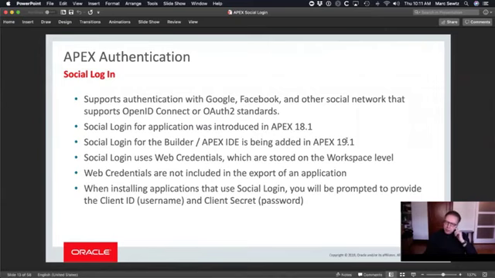And then when you install your application into, say, your production instance, during the installation you will be prompted to provide this client ID and client secret, which may be different from your development instance, right? Because when you configure OAuth 2 with, say, Google, you define the callback URL to your application, which will be different on a development and production instance. That will make more sense in a moment once I talk about how to configure this.